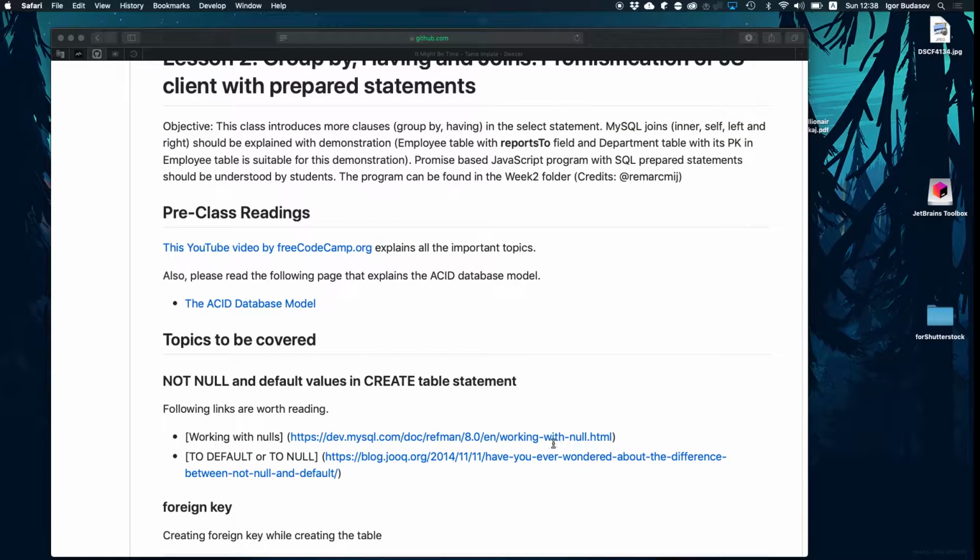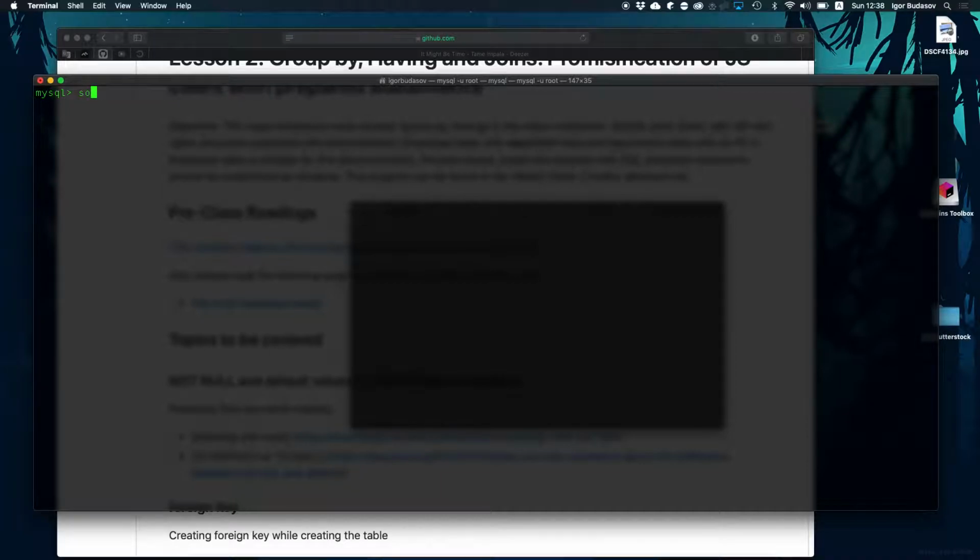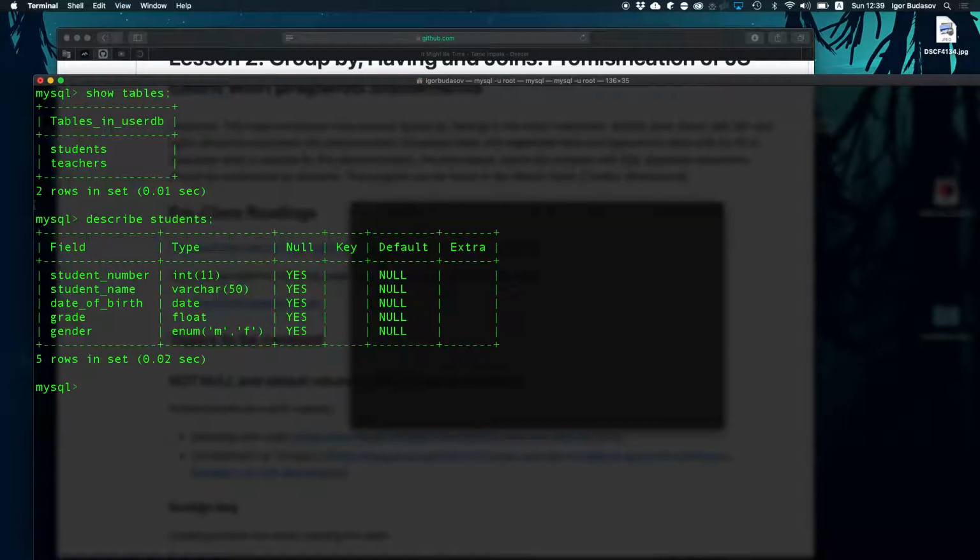Let's open this. Nope. This one. Classy, right? Previous time happened the same, probably. Show tables. And how do we know the structure of the table? Cool. Let me zoom it a little bit.